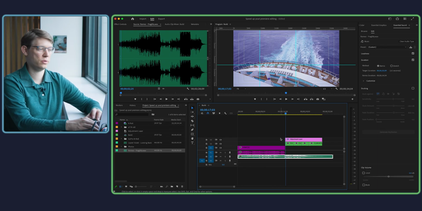It saves you a ton of time from going in and cutting up the music to really try to figure out on your own what may work best. Adobe is going to do it for you.